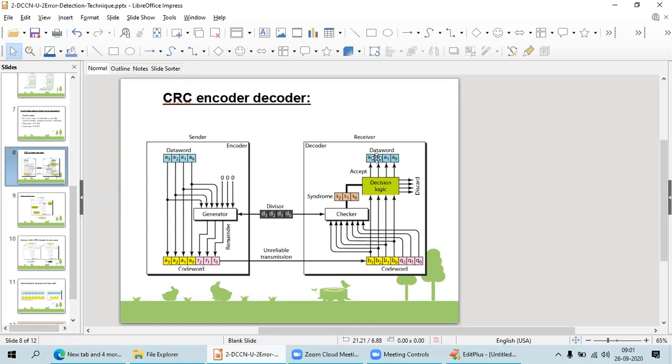That is the contract between your sender and receiver: what kind of things you have to consider, syndrome and divisor, what kind of encoder and decoder. In CRC, I am considering binary division. L minus 1 bits I have to add, that is my contract, and I have to do binary division, and the remainder must be added to my data word to make the code word. This is my contract in CRC, cyclic redundancy check.